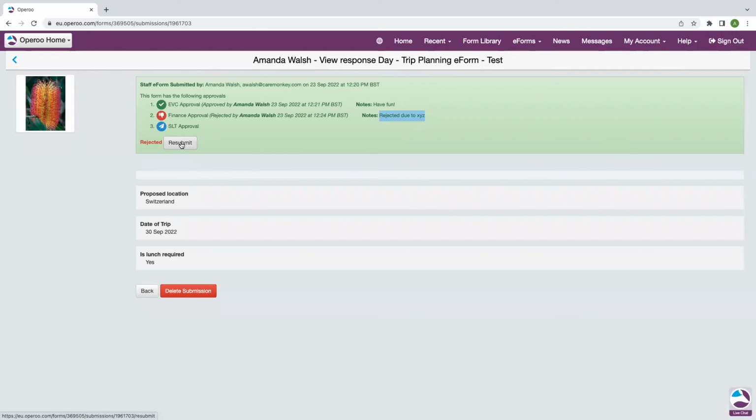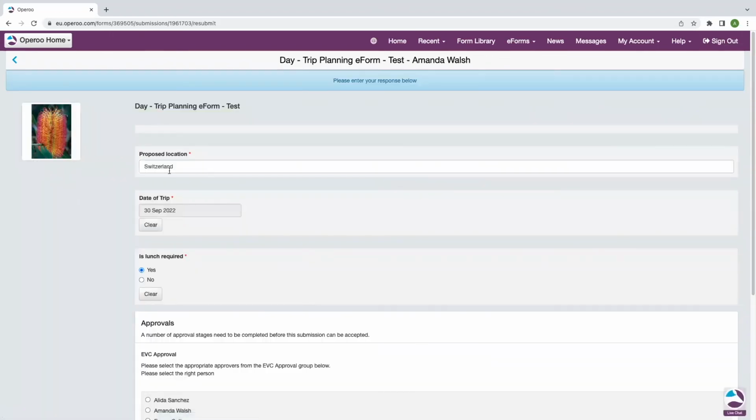So if it is a scenario where the staff member does need to resubmit the form for whatever reason, clicking resubmit, it retains all the previous information that they'd previously given.